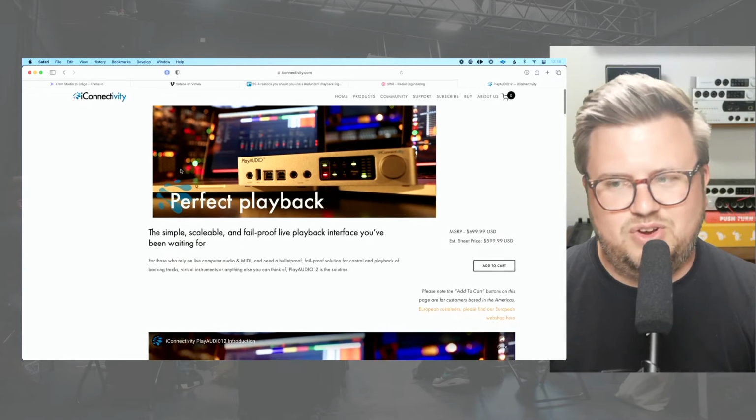Basically, the Play Audio 12 is a great solution for redundancy, but at its essence, what is a redundant playback rig? It's a playback rig that, if your first computer goes down, automatically jumps to your second computer.